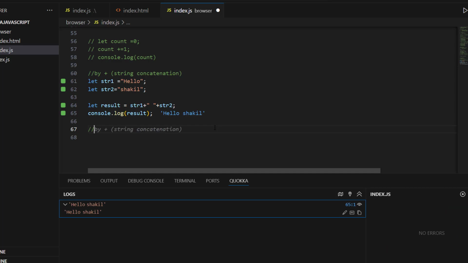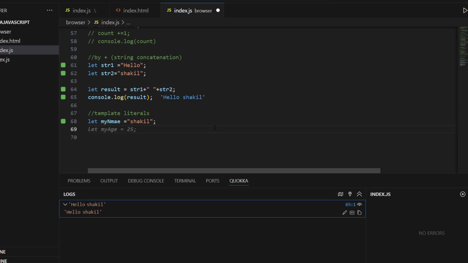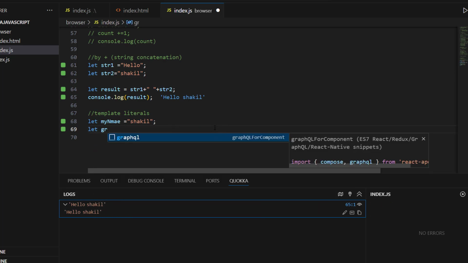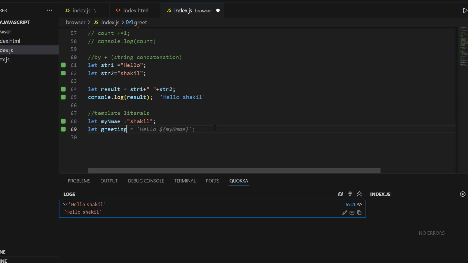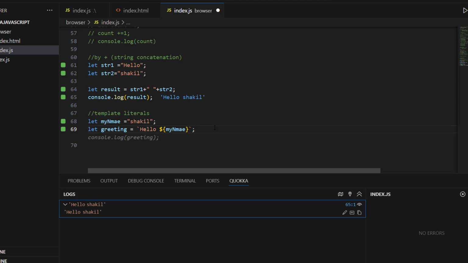Then by template literals. So how can I do that? Let myName equal to Shakil. Let greeting equal to "Hello my name". Okay, so this is a string literal, a template literal.